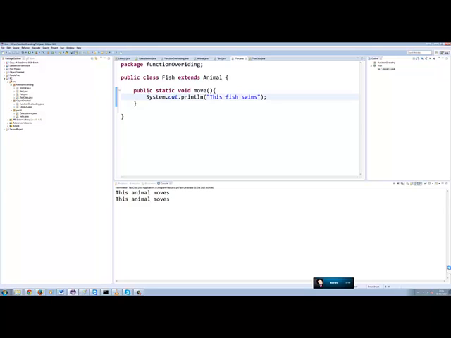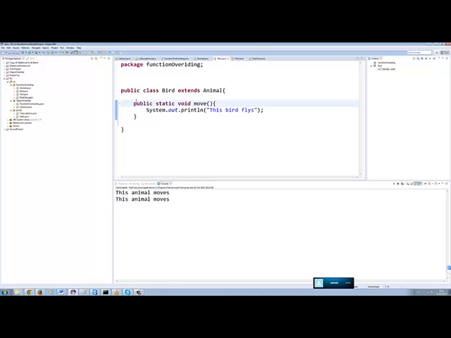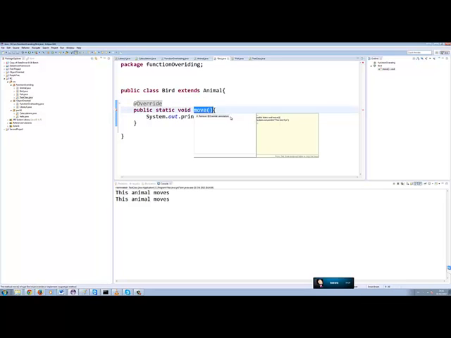Okay, right, but we need to add something else, an annotation called @Override. Override. Okay. What's it? So remove this.